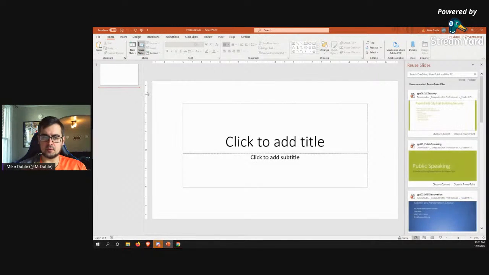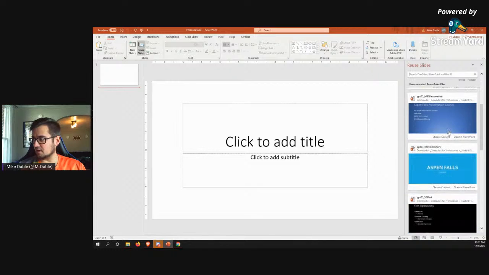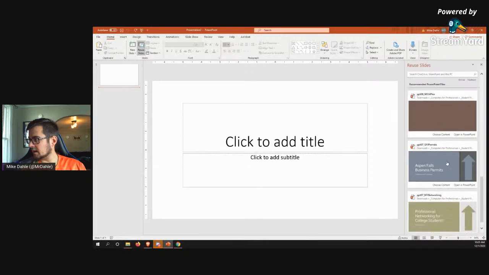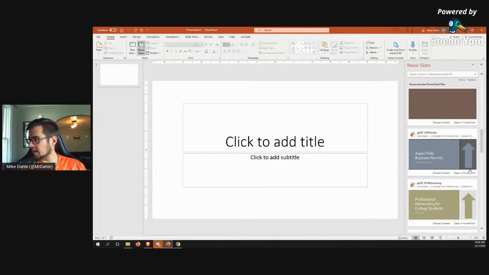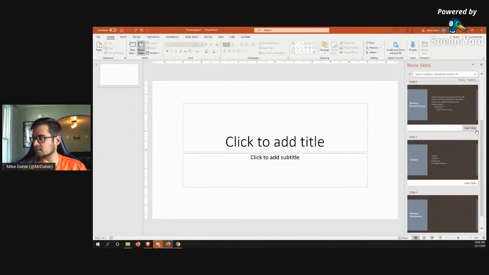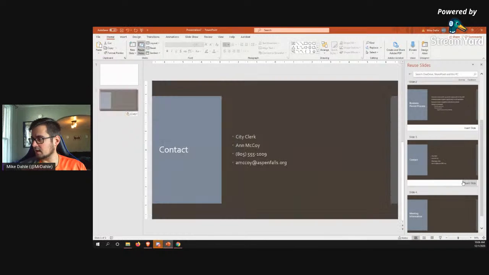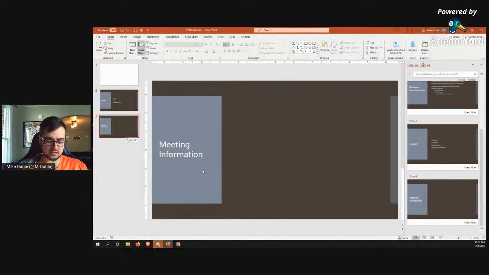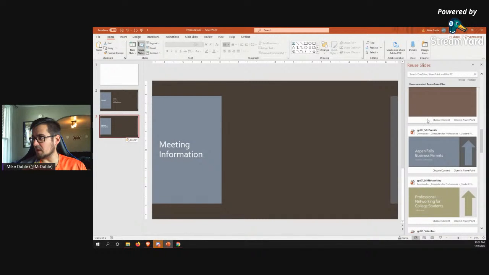Again, I'm using PowerPoint 2019 at home, so it will look a little bit different on your screen, but it should be pretty much the same. Here you can see I have all of these different files found in the Chapter 3 folder. Let's say I want to go to Aspen Falls business permits. I can click Choose Content, and now it'll open up, and you can see all of the individual slides. Say I wanted to bring in the contact slide and the meeting information slide. I can really easily start inserting these from different previous PowerPoints.